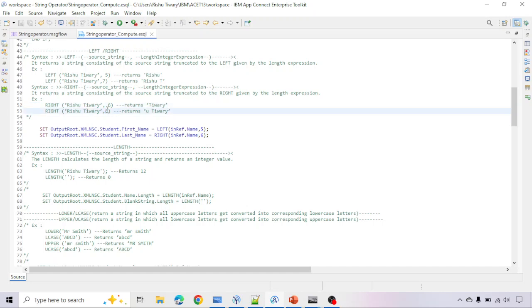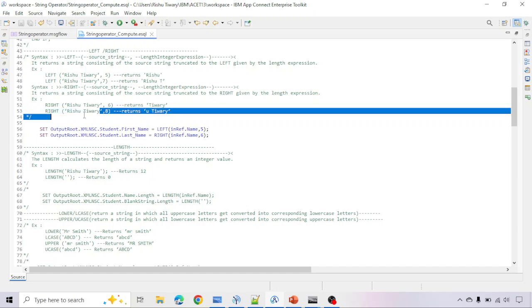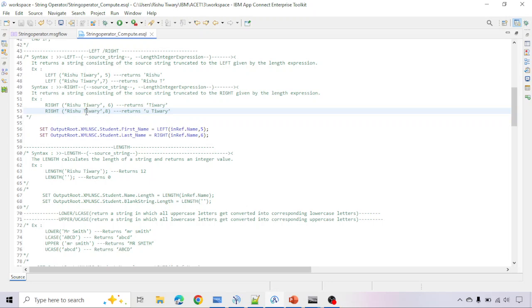If I truncate by the length expression 8, it will count from the right: 1, 2, 3, 4, 5, 6, 7, and it will also include the space, then 8. So it will return U space Tiwari. If I write 10, let's go forward again: 6, 7, 8, 9, 10. So it will return SHU space Tiwari. So what it does is return the source string truncated to the right, given by the length expression.